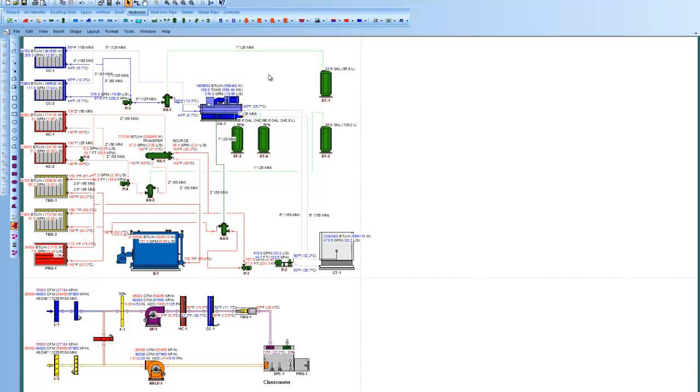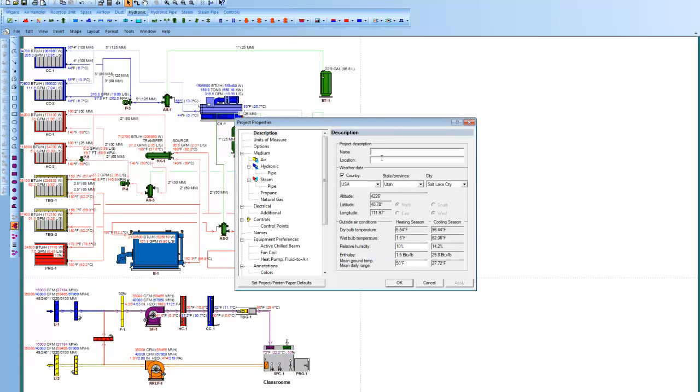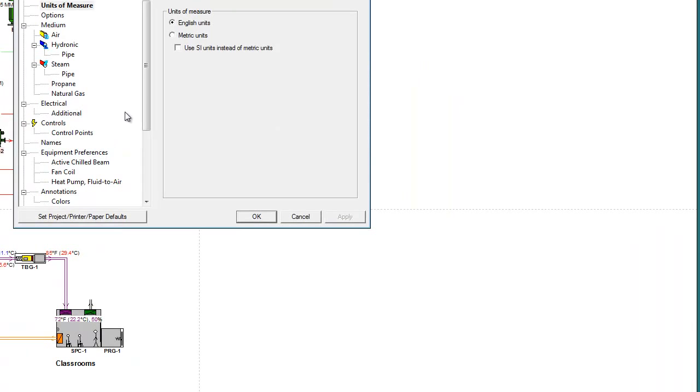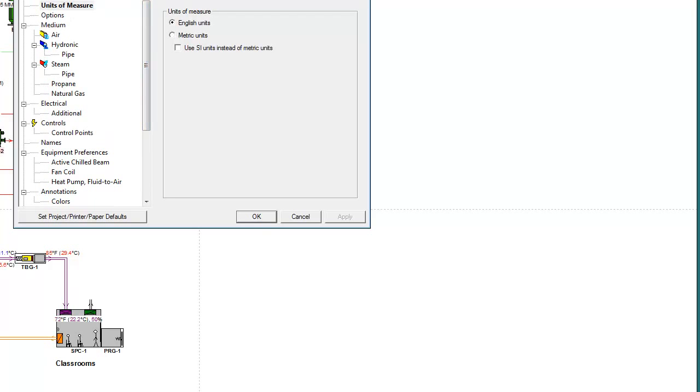One other thing we ought to look at is I'm going to double left click on the white screen and bring up project properties. This would be the description of where I might be located in my project. So it's ASHRAE weather database information, units and measurements, then different options I have in here of a global nature for air, hydronic, steam, costing, things that are just in the general project properties.